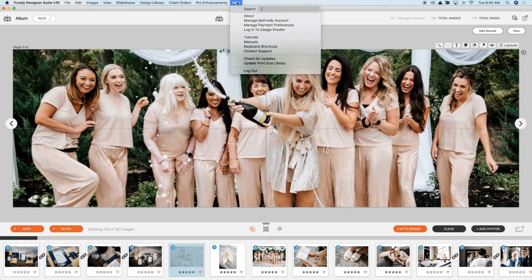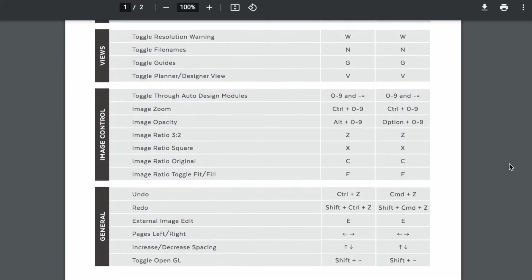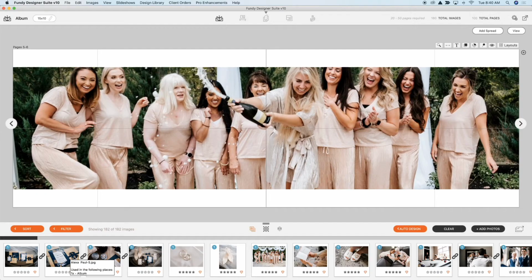But the key thing to remember is under the Help menu, you can go to Keyboard Shortcuts, download a PDF, print it out, and stick it on your wall. Now let me show you some other great keyboard shortcuts that you're going to love.